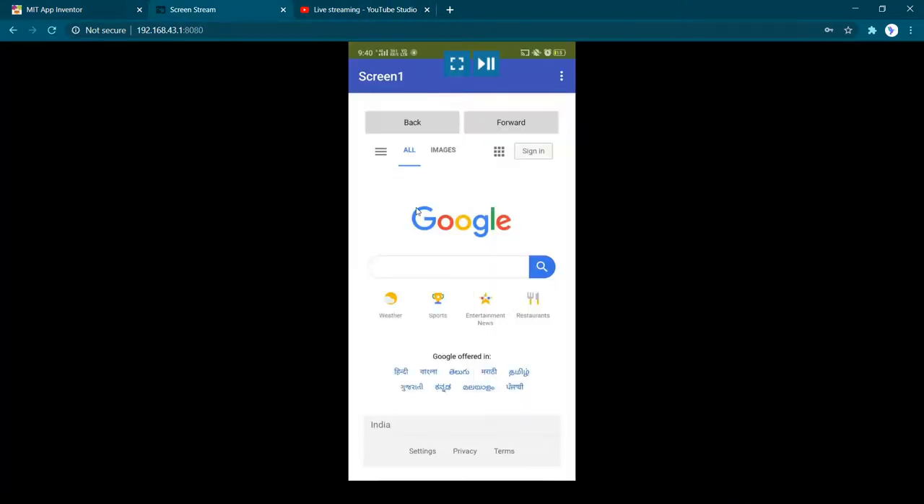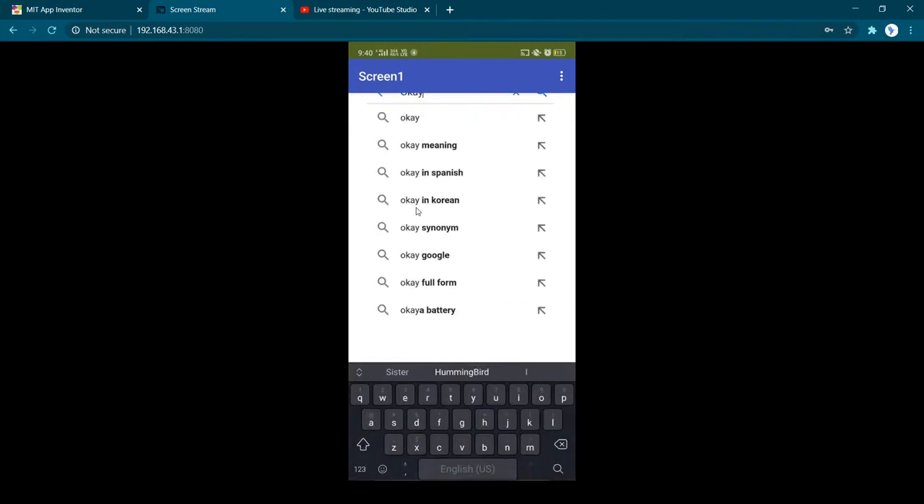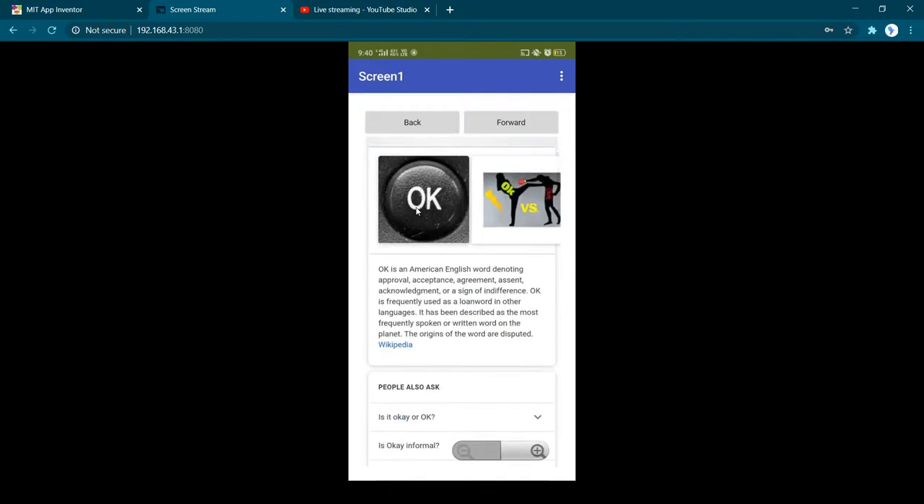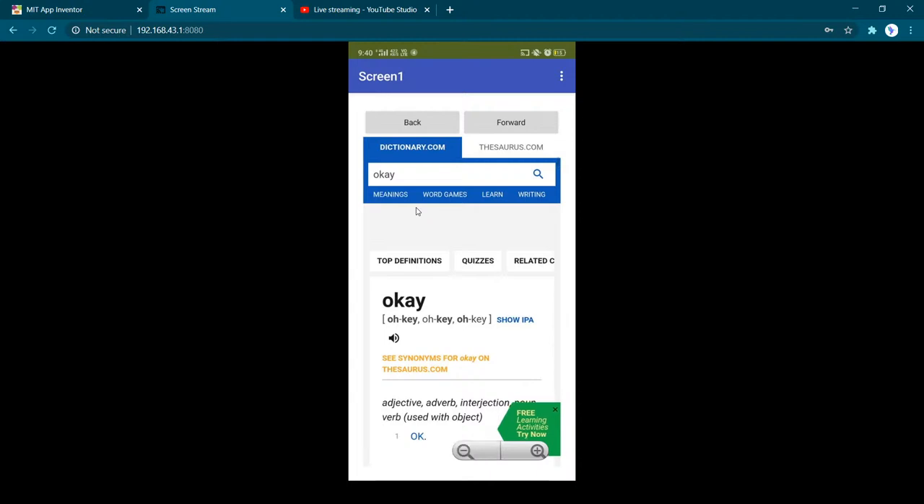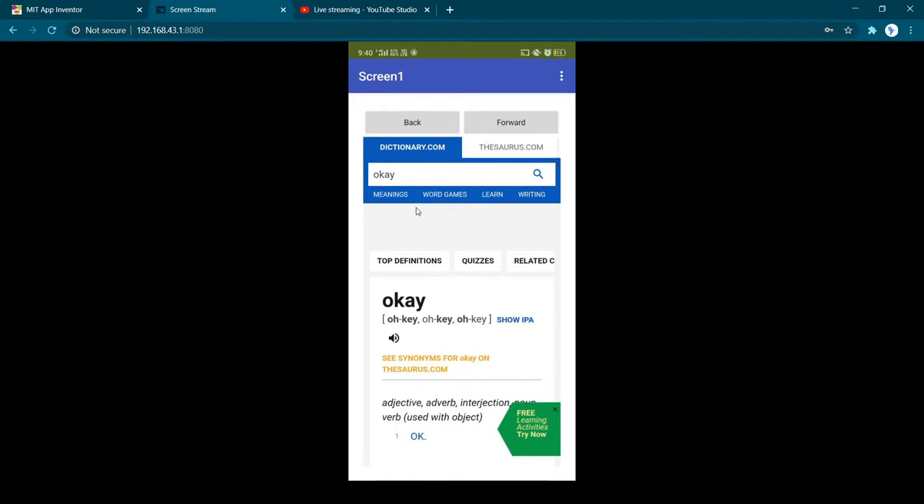So this is my screen. Let me just search something. Okay, now if I go, I get this. I'll just go to this website. If I want to go back now, if I click on Back, it'll take me back. If I click on Forward, it'll take me forward.